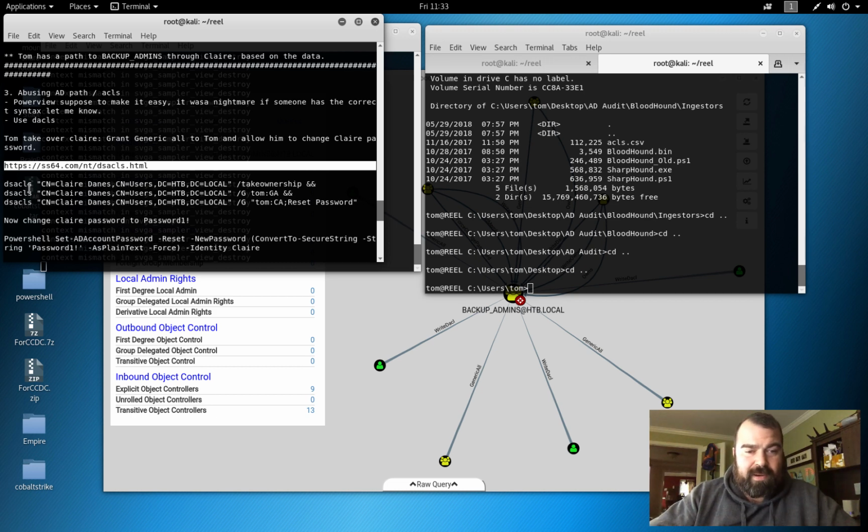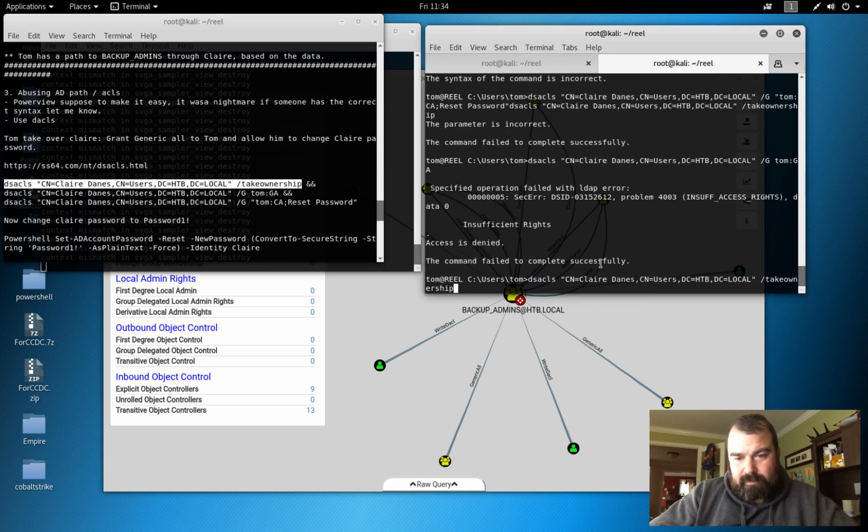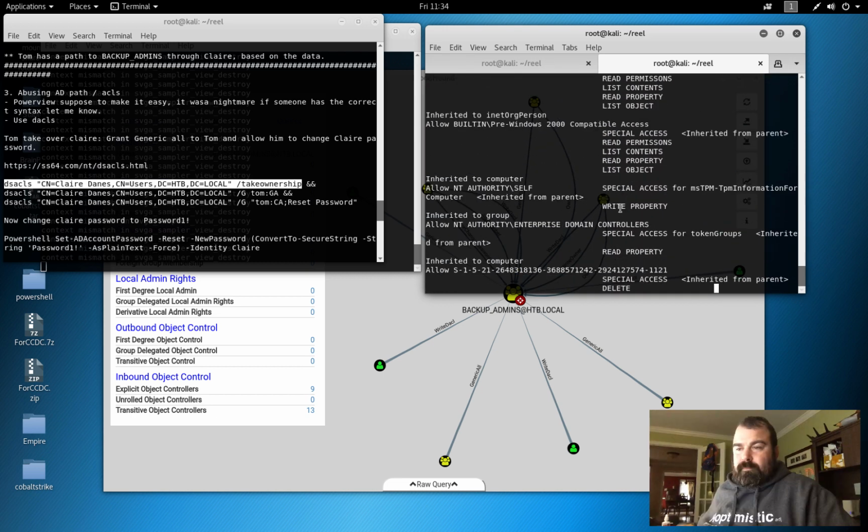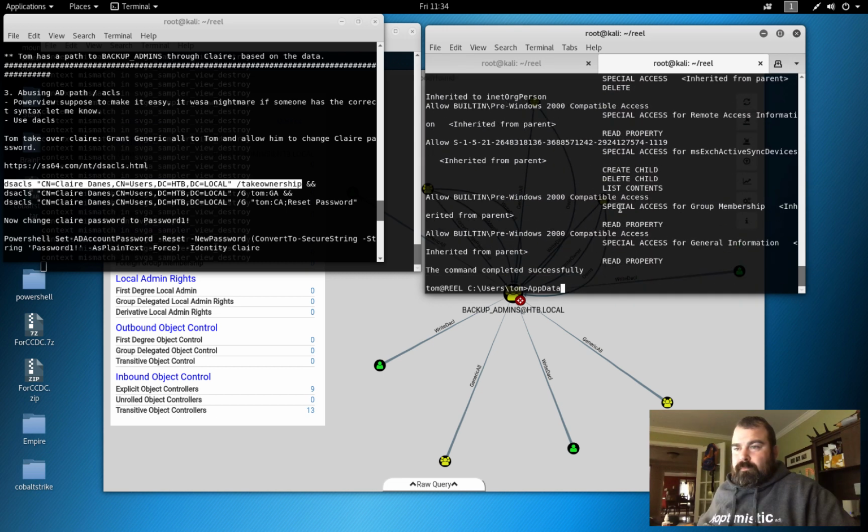So basically, the first command we're going to run is we're going to say Claire, who's a user on the domain HTB, we're going to take ownership. And once we take ownership, we're going to grant that ownership to Tom with full control. We're going to grant Tom the ability to reset Claire's password. Copy. Alright, it's all done. It's completed.